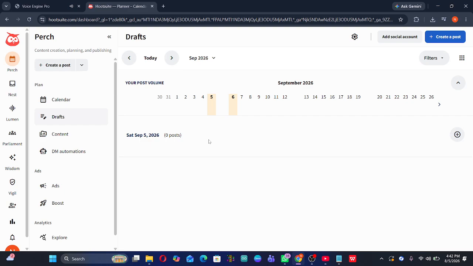And there you have it. You're now equipped with the basics of how to use the Hootsuite Content Calendar. Remember, the goal is to simplify your content planning process so you can focus on creating great content while still keeping your social media strategy on point.